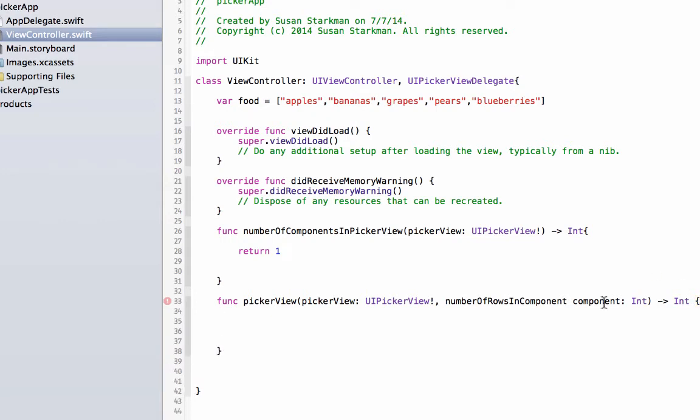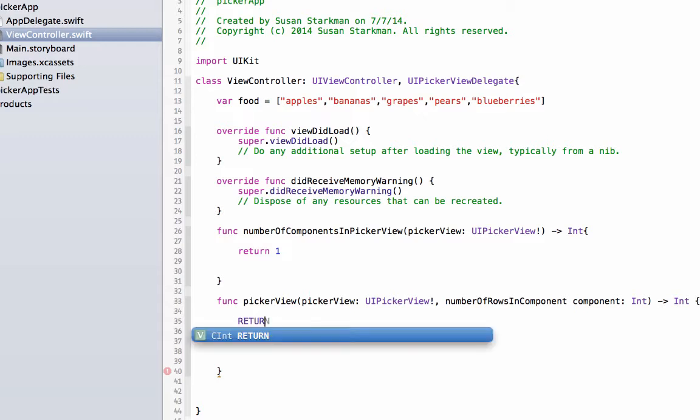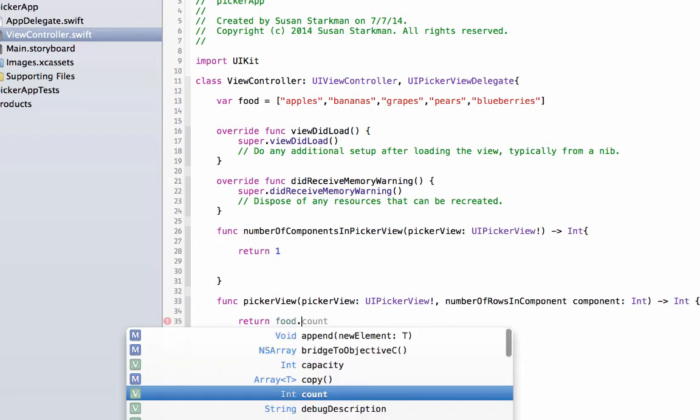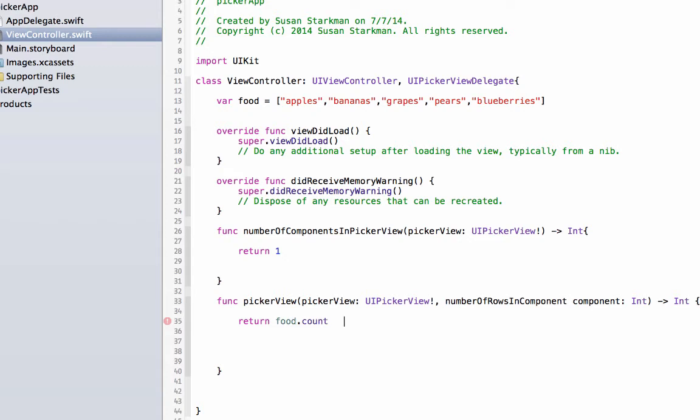There we go. Now what is this one? This one wants to know the number of rows in the wheel. So how many rows are there going to be? Well, we're going to have one row for each element of this array. So what do we need to do? We need to return an integer because it wants us to return an integer up here. So return, and our array is called food, and we're going to access the count because we may be adding to this array. So we can't always say return 5, because suppose we want to add a different food or take out some food. So we always want to access its count. So we're going to do return food.count.